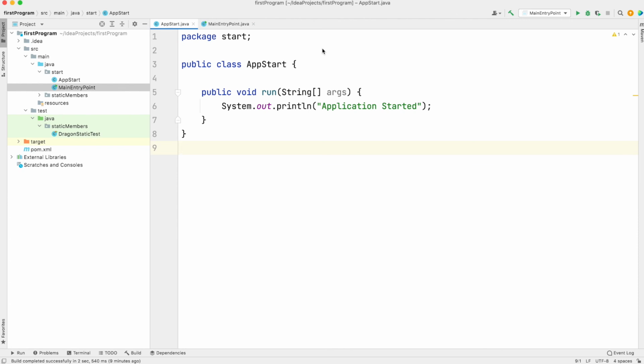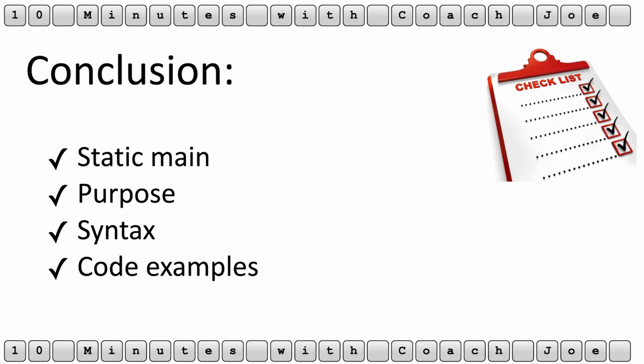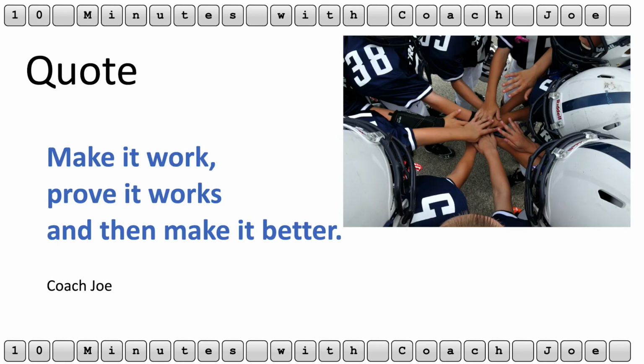Here's a summary of all the code we wrote for this lesson. You should now have an understanding of static main and its purpose for starting an object-oriented application. The syntax and code examples for static main were provided along with a brief review of the guidelines for static members. In the next lesson, we'll discuss the keyword final.